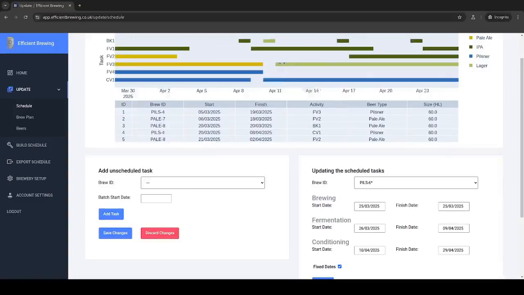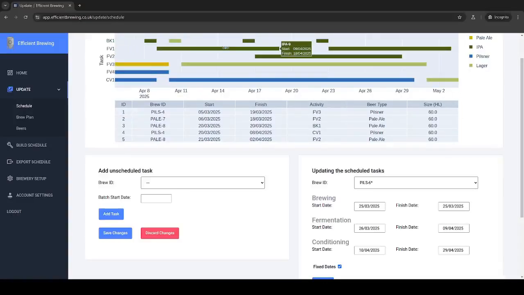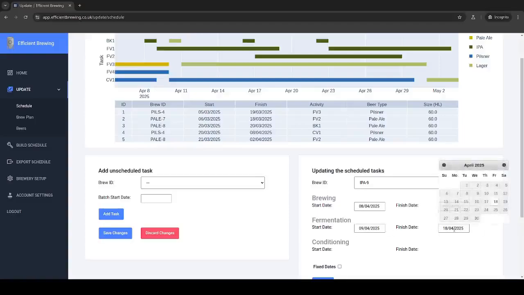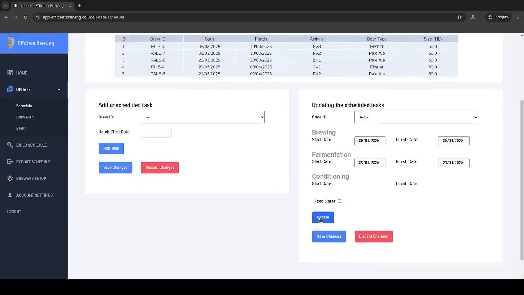So let's say we have this IPA, and it's going to finish on the 18th. For the 18th, we know we're going to have some holidays at that time, so it won't be able to happen. So let's look at IPA 9. We want the fermentation to finish, which is actually happening on the Friday, on the Monday instead, because we want to go away for the weekend and won't be available to take out the beer on that Friday. So now we'll hit update.